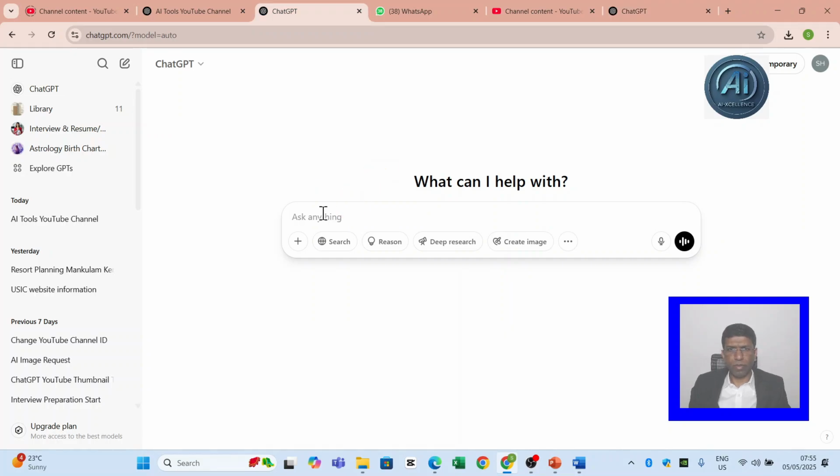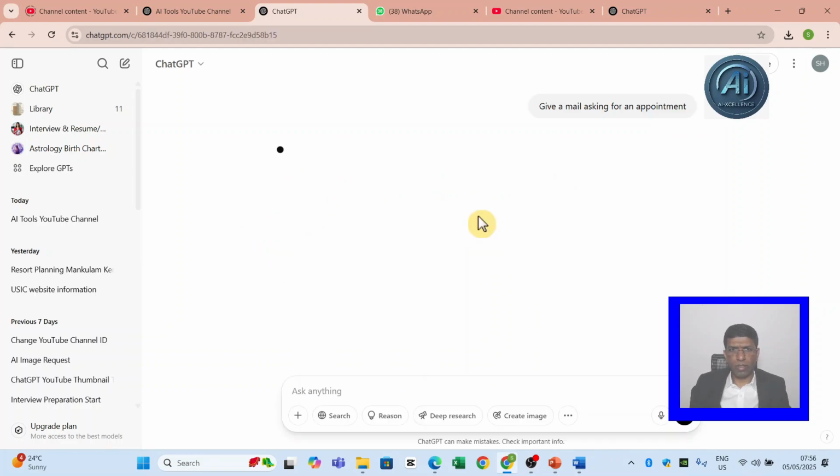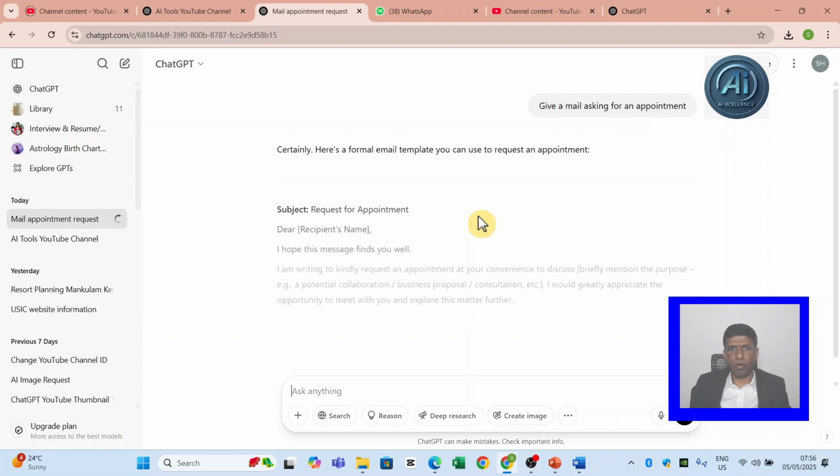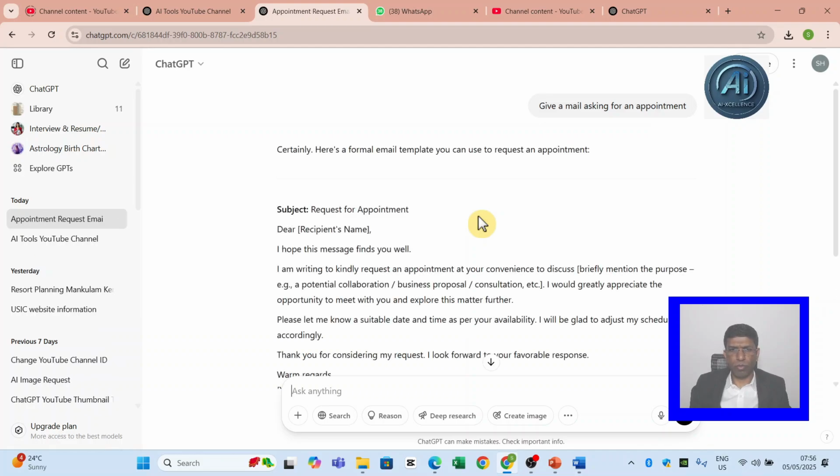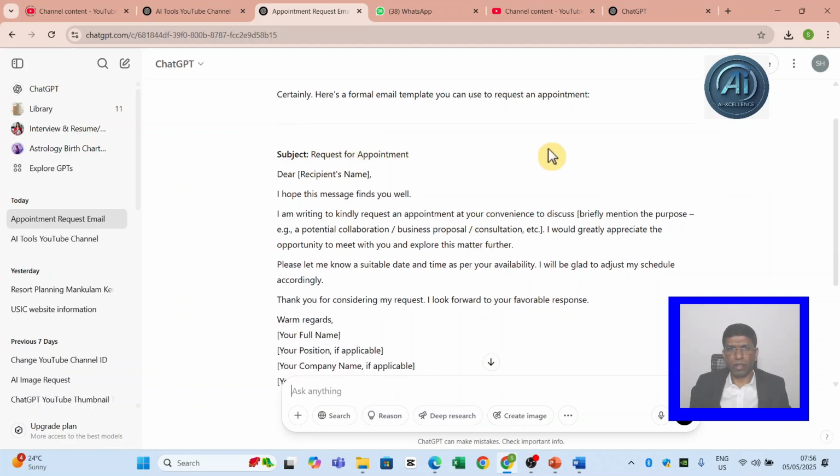Let us give a question which is a prompt. This is a prompt: give a mail asking for an appointment. Here there is a problem. We have not given what this appointment is for and in what context. Nothing is clear. Still, it has given a response, a request for appointment. The body of the mail is there, or the letter is here.